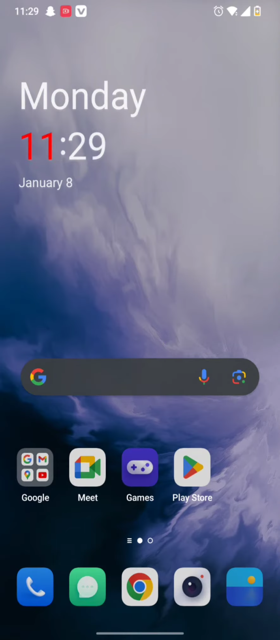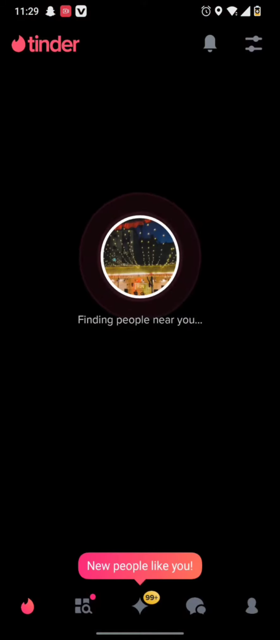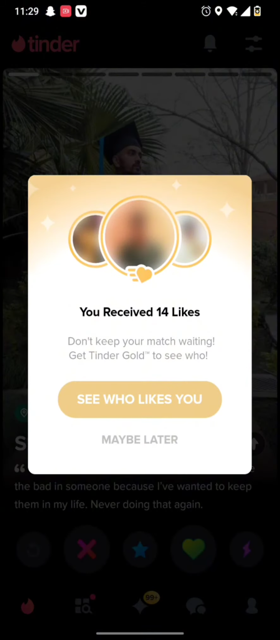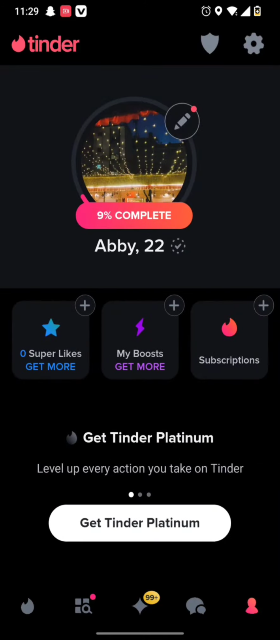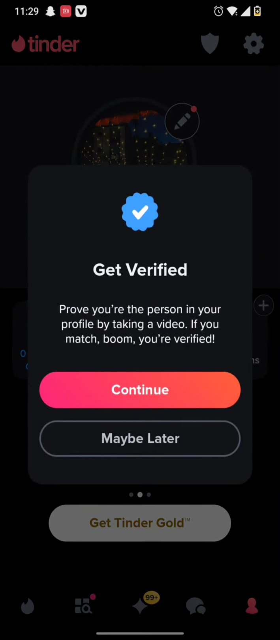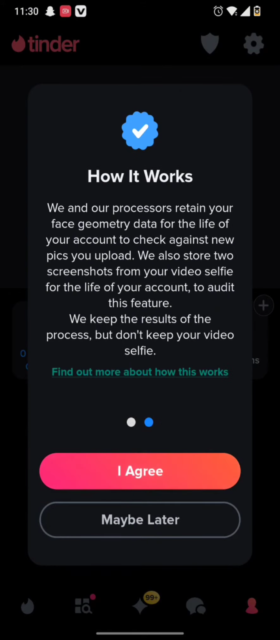So first and foremost, all you need to do is simply tap on your Tinder app, and once you tap it on, you will end up in this kind of interface. All you need to do is press on the profile icon. After you tap it, on the tick mark beside your name, press on the continue button. Now once you choose to read everything, simply press on next, and once you do this, press on the I agree button.